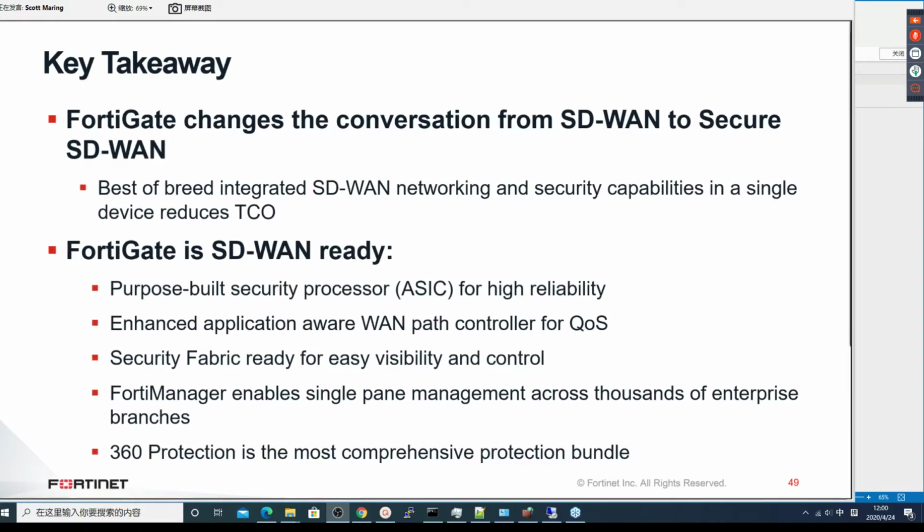We talked a little bit about the ASICs earlier, the purpose-built security processors. Again, we design them in-house. We build them in-house. Everything's there. We design our software to work with those to get the most performance out of them as possible. We take that, combine it with the enhanced application awareness that we've talked about, build that in with a WAN path controller with some quality of service, and add that to your SD-WAN.